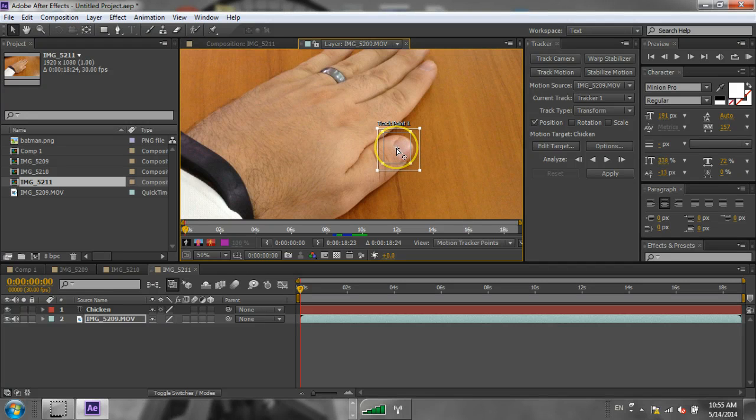That is the exact spot that it's going to attempt to track. What you do next is that you analyze forward. You can go frame by frame by frame, and you'll start to see that the blue dots show up behind. That is the actual track.